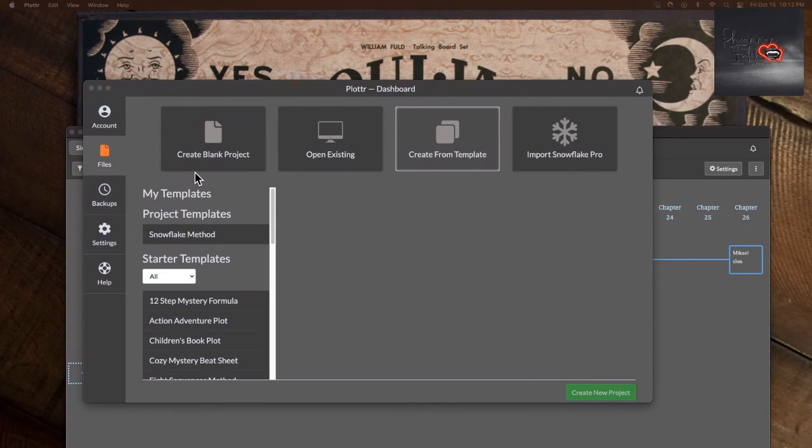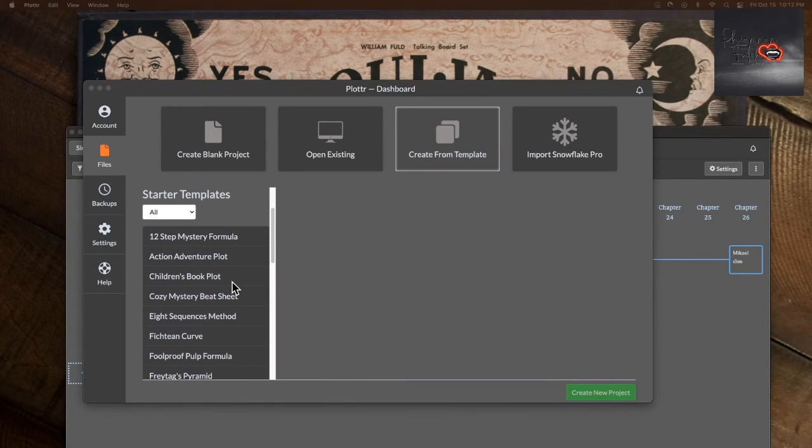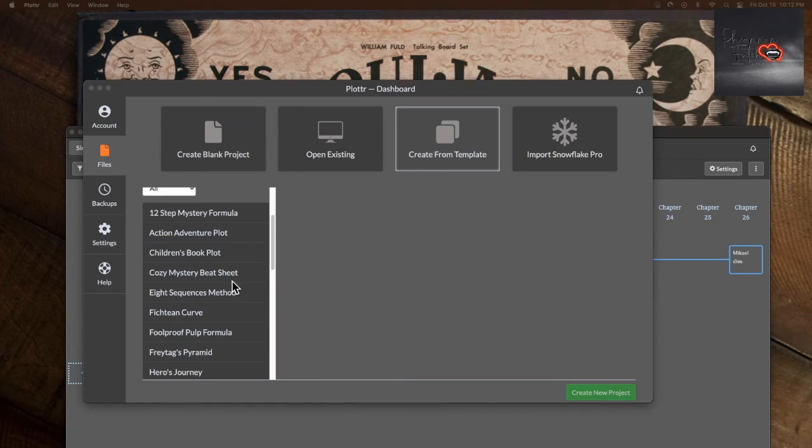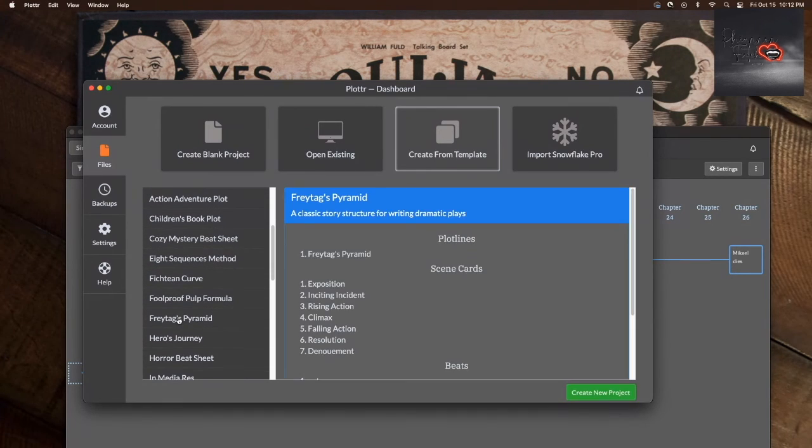So I realized that I had not really gone over the templates that are available to create your plot from. And Plottr has a lot of great templates. So if you click create from template, you can see there are all these great templates there. 12-step mystery formula, Freytag's pyramid. I'm not sure I'm pronouncing that right, but that's what I clicked on, so that's what we're going with.